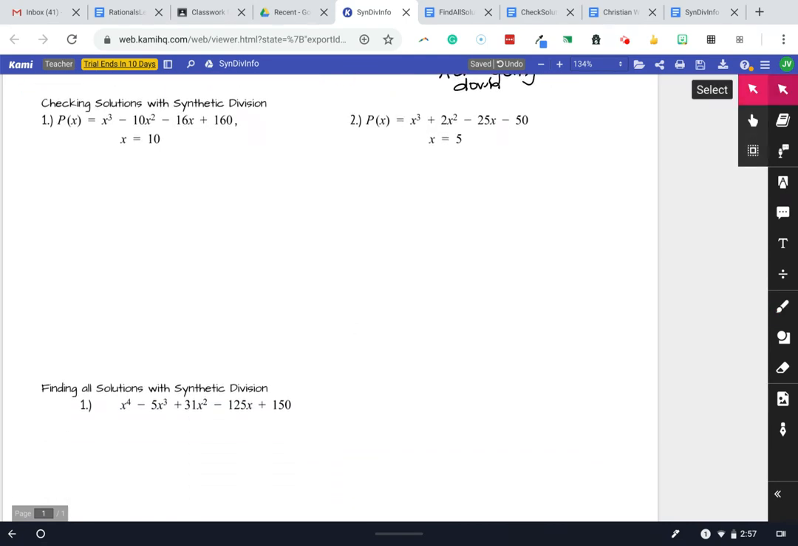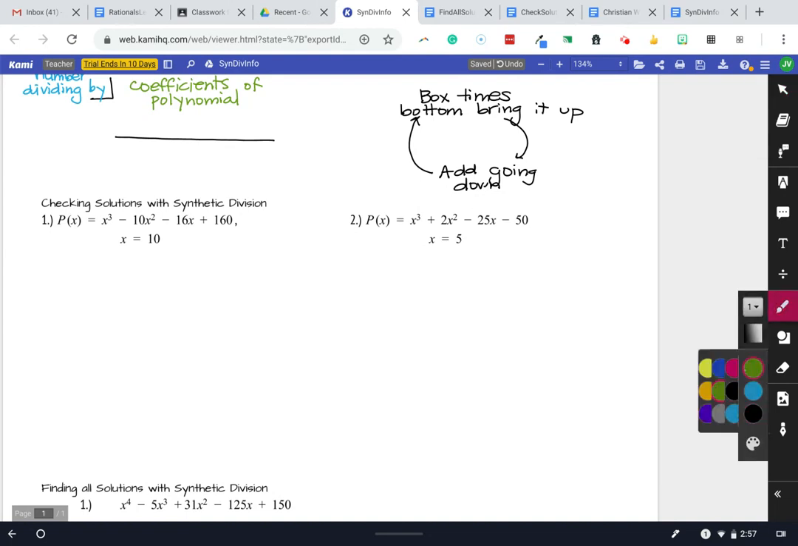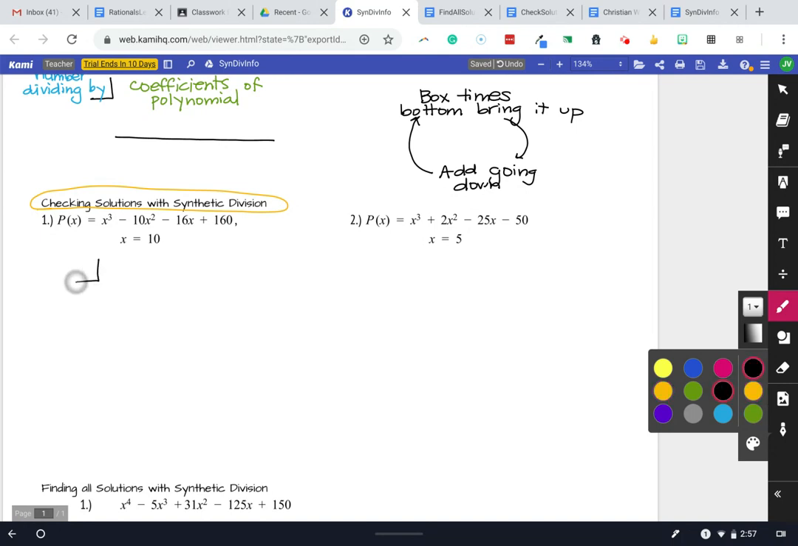So the first thing we're going to do is work through this number 1. What we're doing is checking solutions with synthetic division. In other words, we're deciding, is this number that we've got a good answer or not? So I'm going to set up my workspace. And this 10, most of the time it's going to come straight from Desmos, but right now I'm just telling you what it is. 10 is the number I'm dividing by, so it goes in the corner.